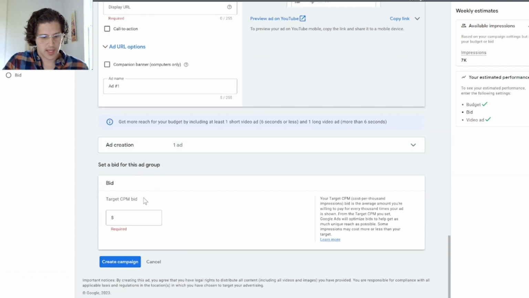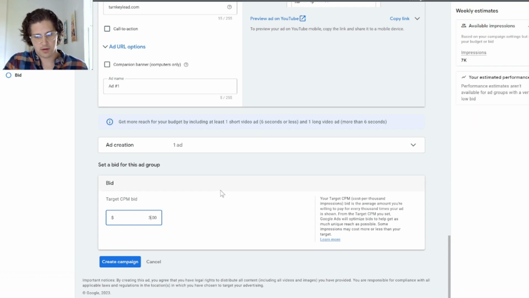Name this however you would like, and then your bid. This is really going to help determine how much you can scale, and it will also determine our weekly estimates here. So if we put $3 per impression, nothing changes, right? So let's drop this to 2 now. Let's see when this breaks 1.